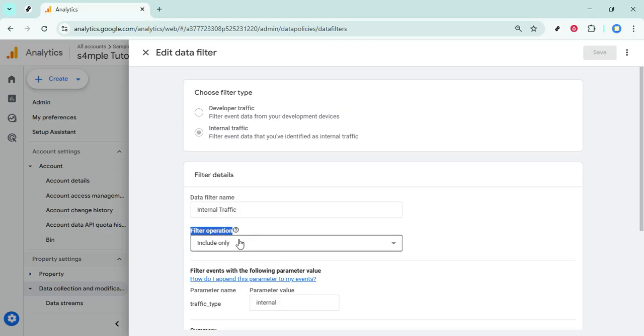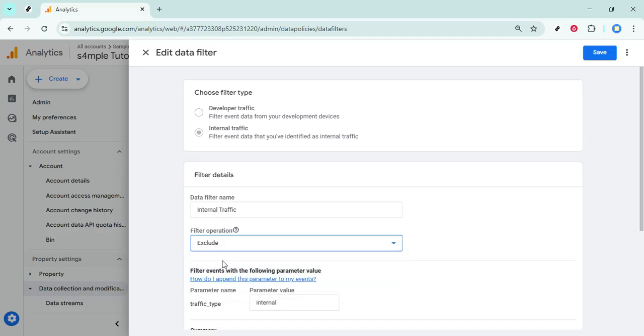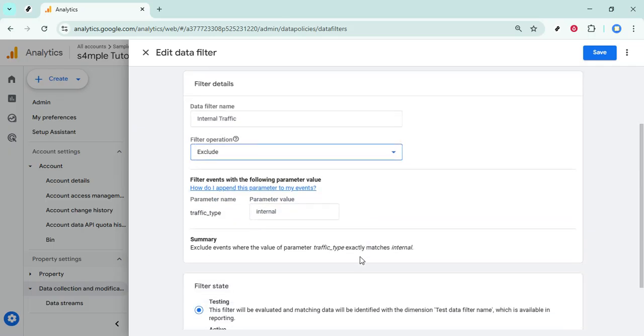Before saving, it's worth taking a moment to confirm a couple of things. Make sure you're applying this filter to the correct property, especially if you manage multiple websites or apps. Also remember that in GA4, filters can permanently affect data going forward, so once you exclude traffic, it won't be recoverable in standard reports. It's often a good idea to double check that your internal IP addresses and conditions are defined correctly elsewhere in your settings, so you don't accidentally filter out real users.